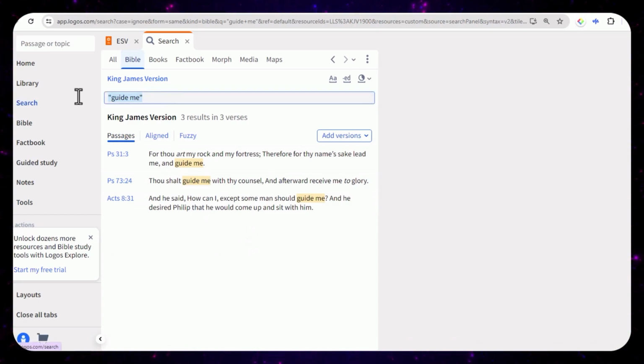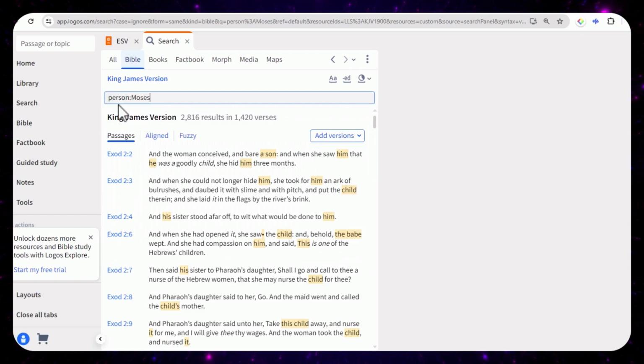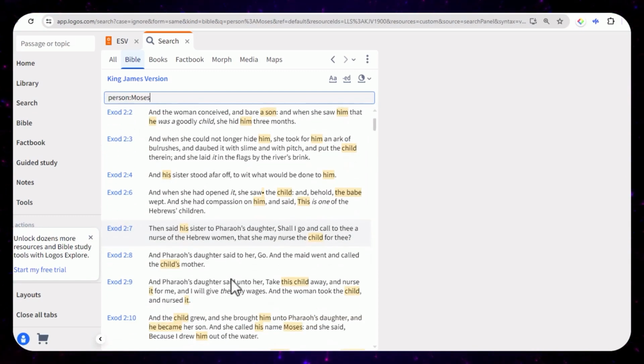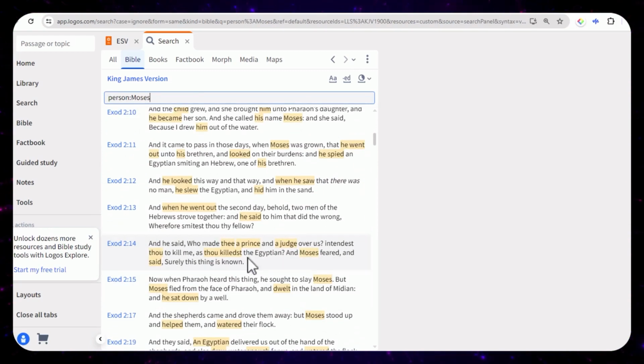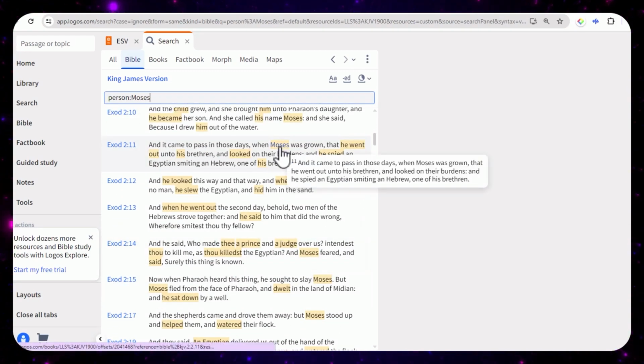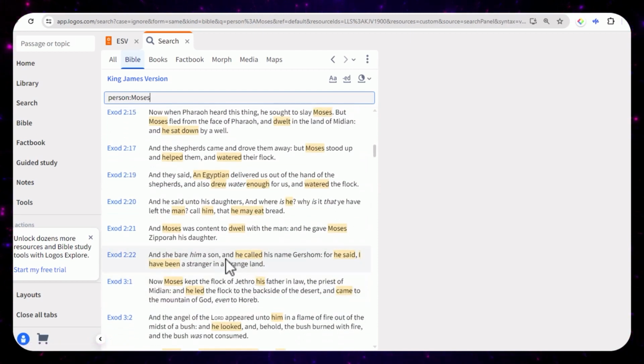If you want to search for a person, type in the person and click the icon that is blue that means search for person Moses. And you find those instances even when his name is explicitly mentioned in the verse and when it isn't, like when he called or he looked.